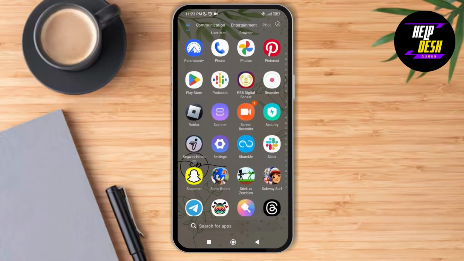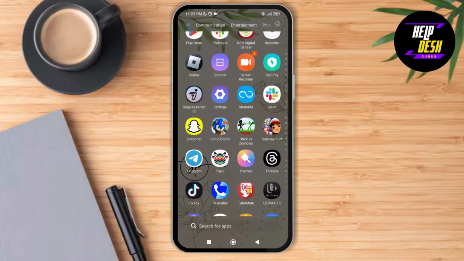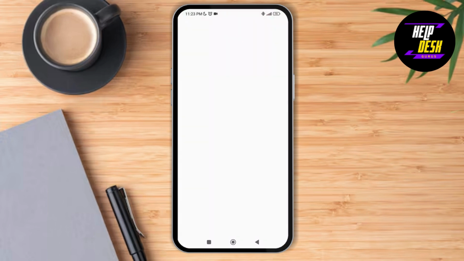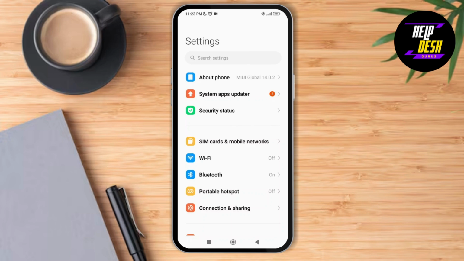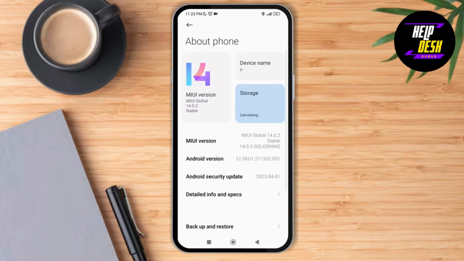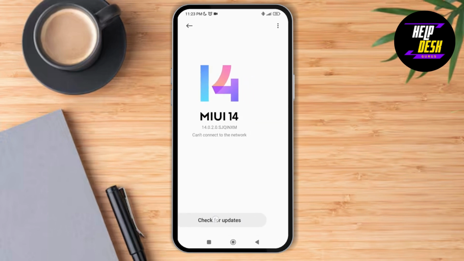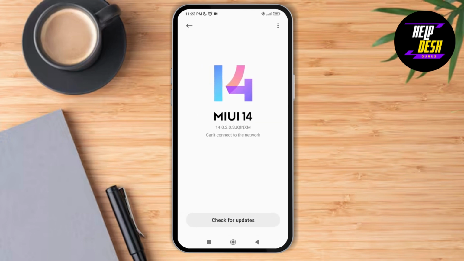So in order to fix random restart on Android, simply first of all launch the settings application on your device. As you do that, all you have to do is tap on the about phone option over here and select your version, and make sure that you have the latest version of your device. You can just tap on check for updates and start checking for any sort of updates on your device.